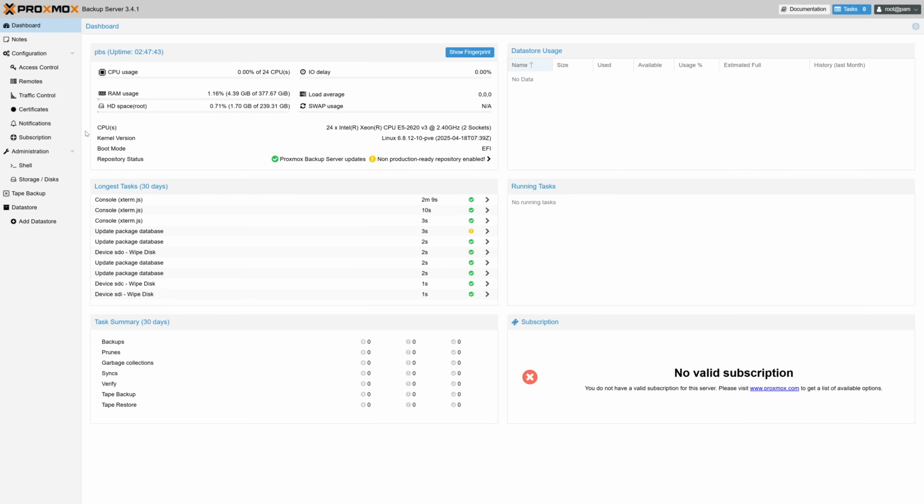Alright, the next thing we need to do here is configure our data store to hold our backup data, add our PVE host as a remote, add PBS to my PVE server, create a backup job, and run it. Let's get to it. We'll create our data store first. The data store is where your backups will live on disk, and building it out is pretty painless. We'll swing over to Storage Disks on the left to get started.